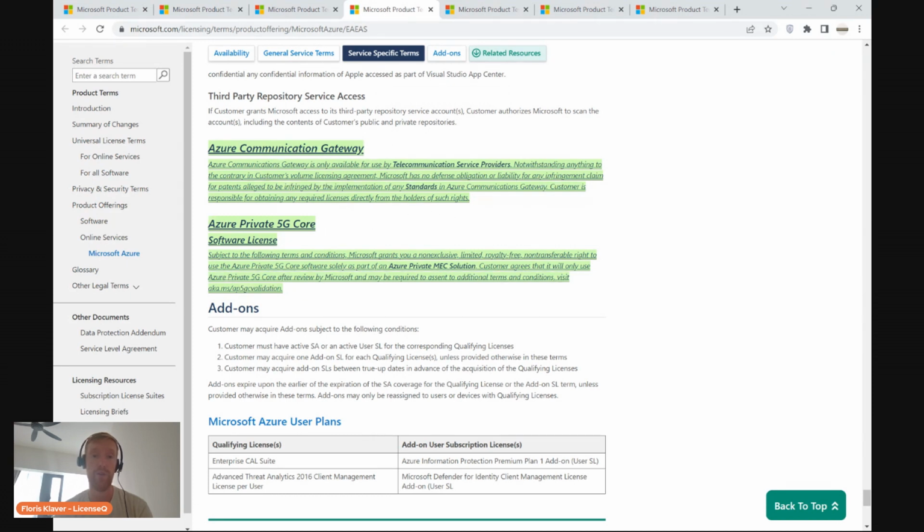Then for Azure Private 5G Core, a software license clause was added. Subject to the following terms and conditions, Microsoft grants you a non-exclusive, limited, royalty-free, non-transferable right to use the Azure Private 5G Core software solely as part of an Azure Private MEC solution. Customer agrees that it will only use Azure Private 5G Core after review by Microsoft and may be required to assent to additional terms and conditions.